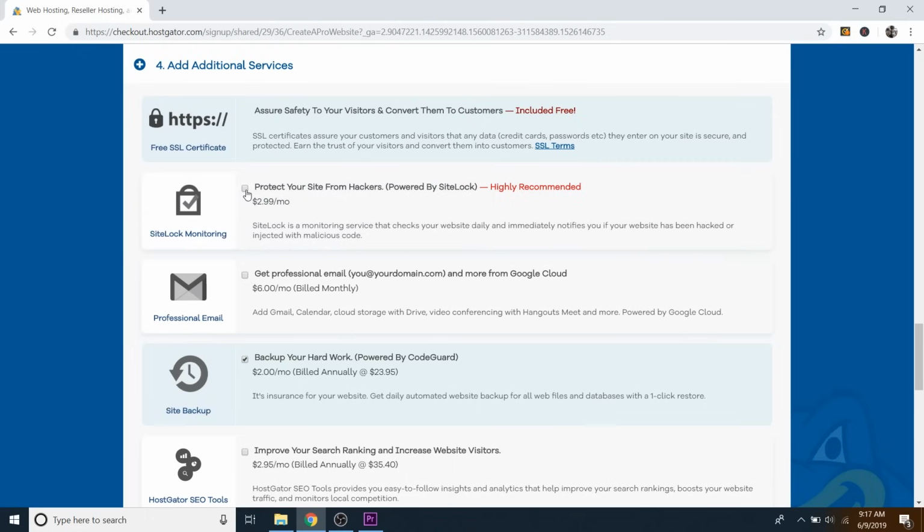So next, you'll want to uncheck a few of these boxes. So uncheck, protect your site from hackers, and back up your hard work. So I have tutorials for these things on my channel to do them for free. So I recommend just checking those out. There's really no reason to include them in your package.